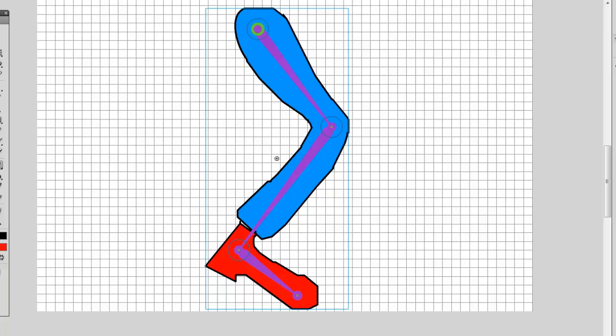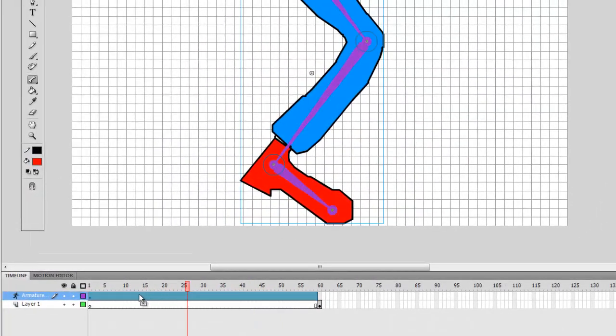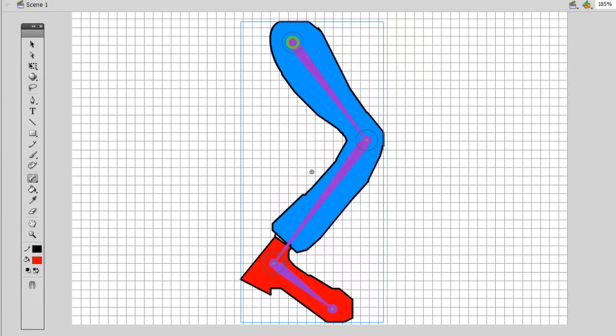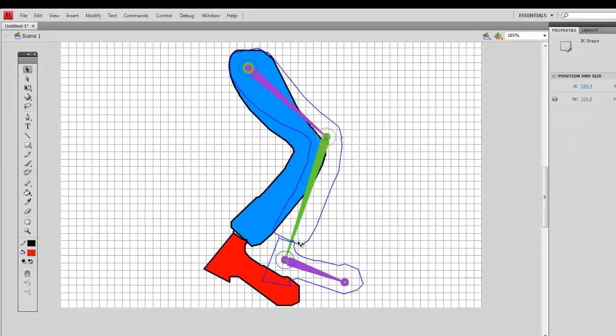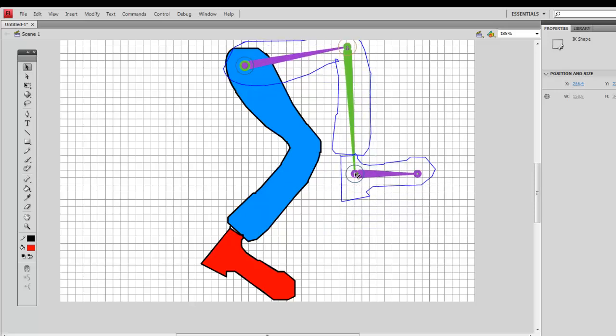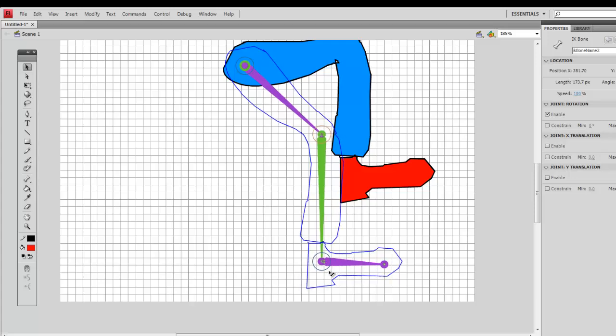Now, that's going to be copied in every cell all the way through. Go back to frame 1 and turn on your move tool. And notice what motion this gives you. You can move the whole leg. Move it up there. Move it down. Straighten it out.